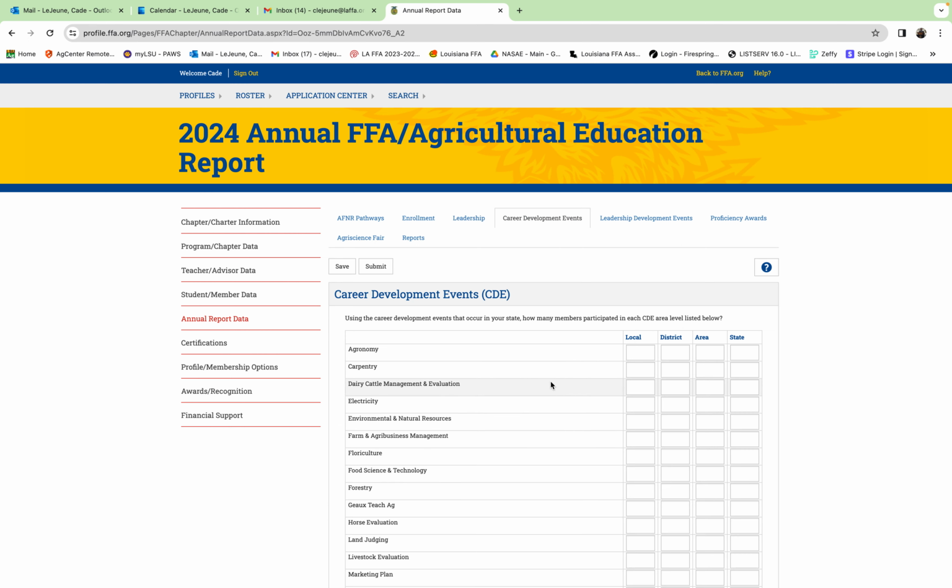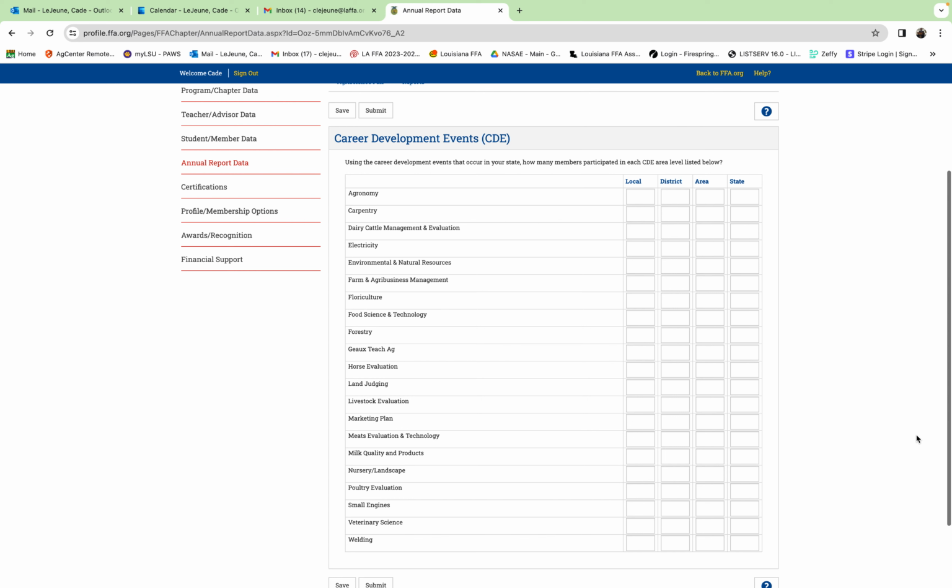You'll go on to CDEs. This is pretty simple. For each event in which you participated, you're going to put the number of students who competed at each level. So from the local level all the way through the state level. We don't count invitationals in this. There's no place to put it. So if you had a chapter competition, you would include it as local. If you had district events, you'd put it there. Most of you are going to put area and state.